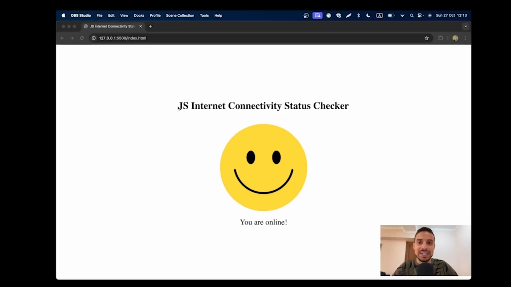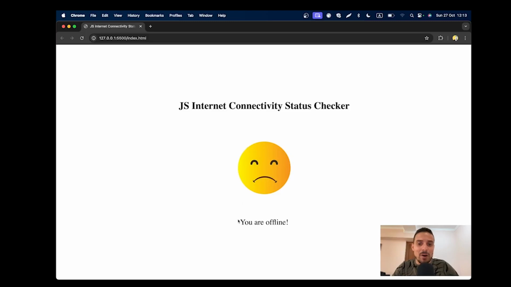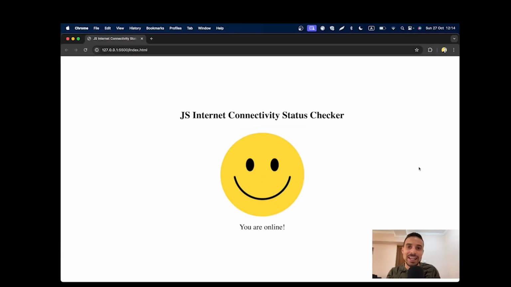Today we are building a small project with JavaScript and HTML. We are going to build a JavaScript Internet Connectivity Status Checker, which basically checks whether our internet status is on or off. Right now, if I disable my internet, I can immediately see that I'm offline, and if I turn it back on, I will see that I'm online. Now, without losing any time, let's open VS Code and start creating this small application from scratch.